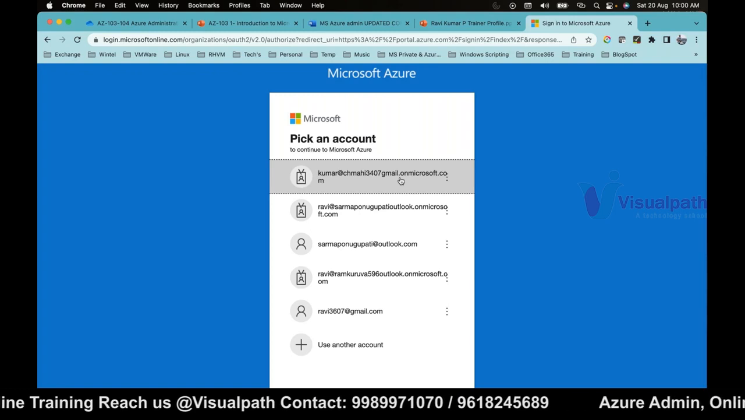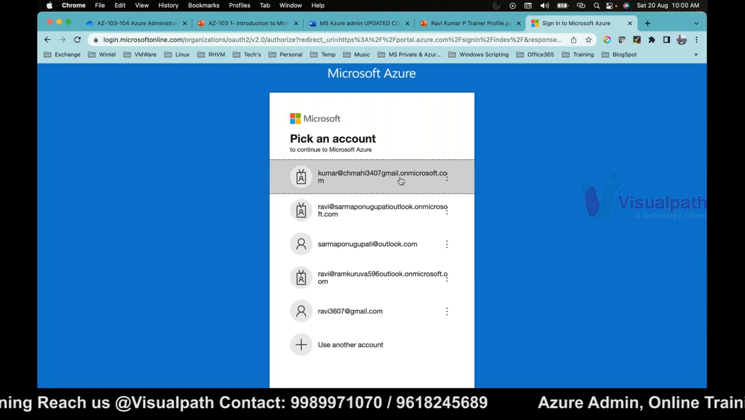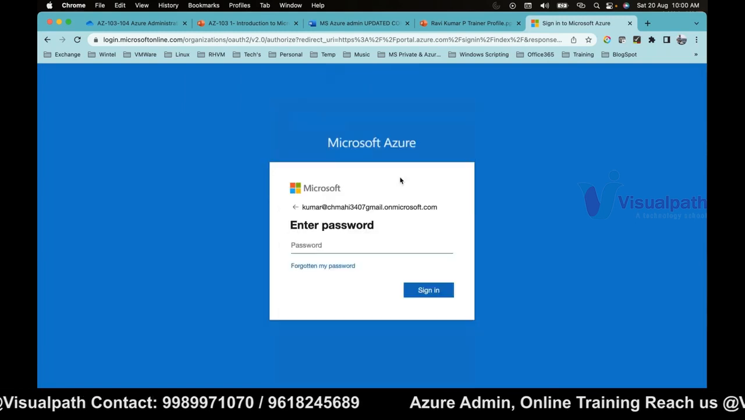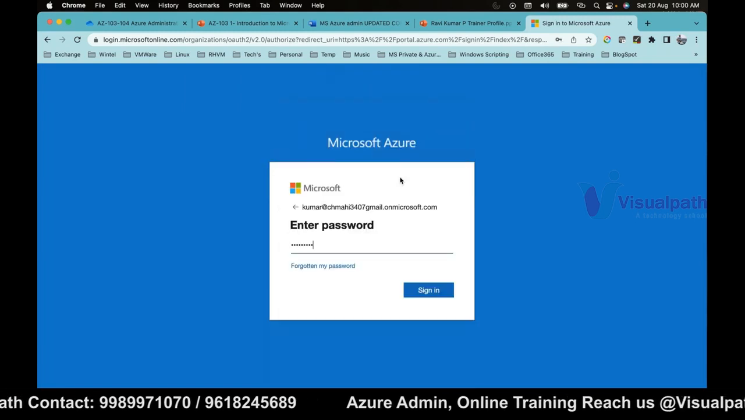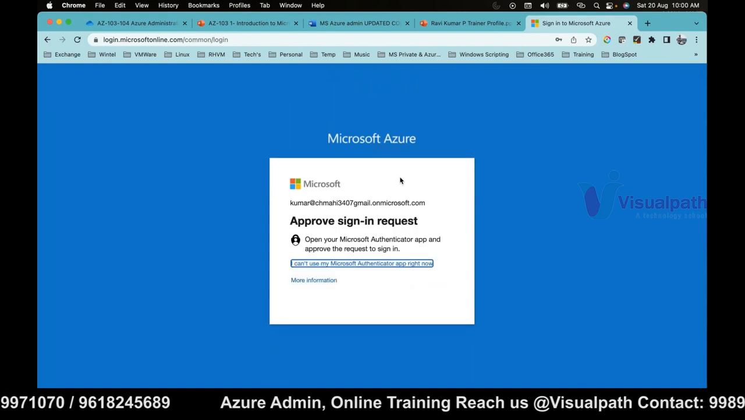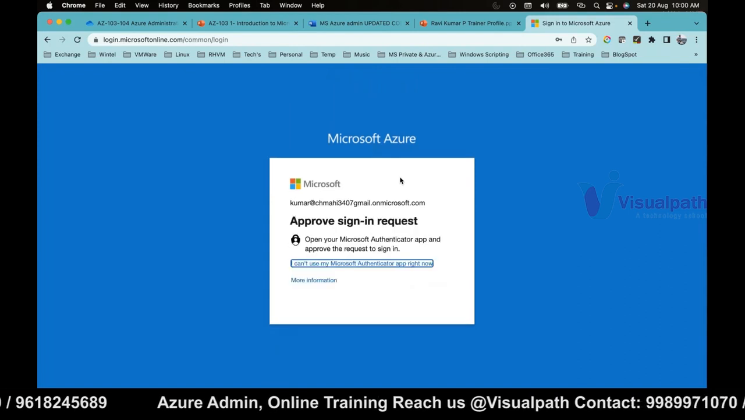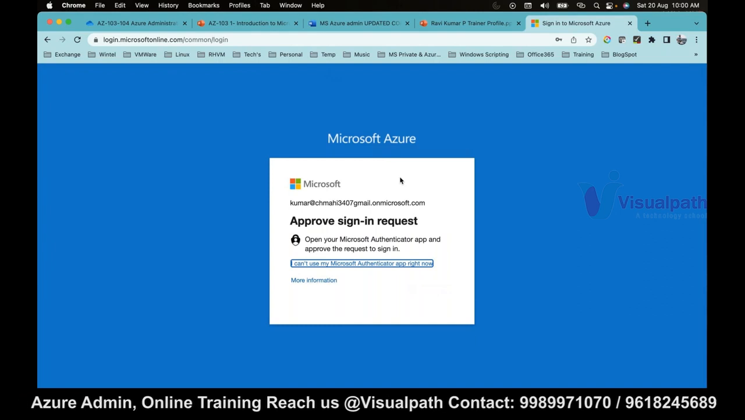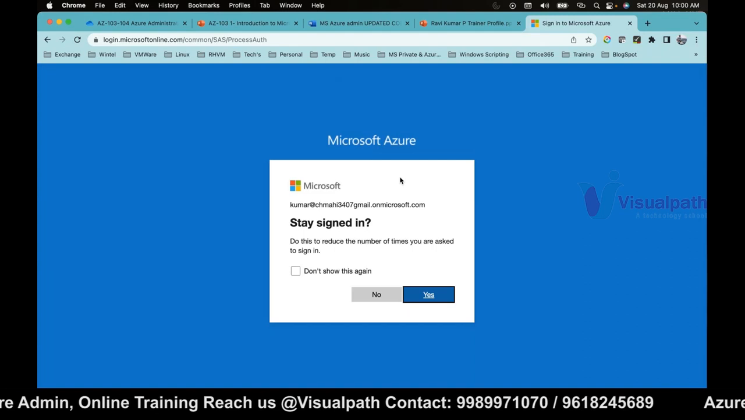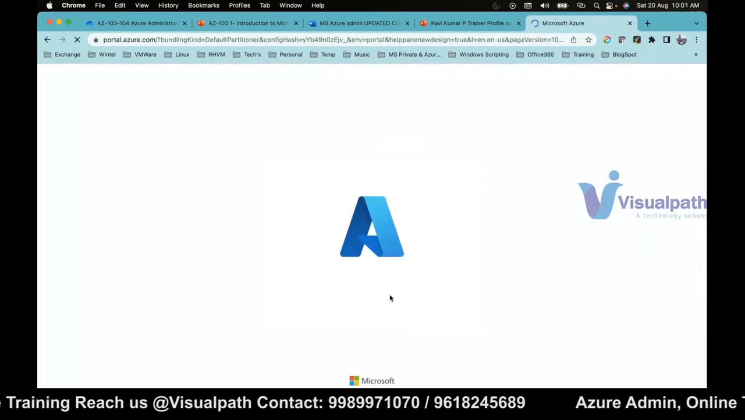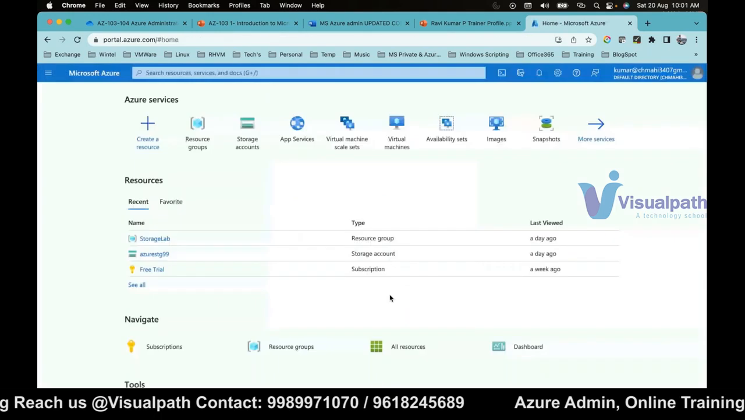So what we will do is log into the Azure portal with my credentials. This is how you'll be managing in real time. This is also a real-time scenario that we are doing here. This is how you'll be creating your services in real time.